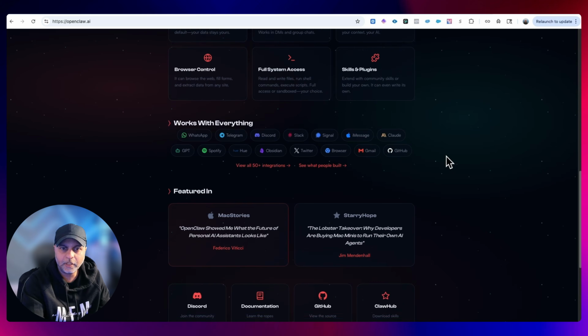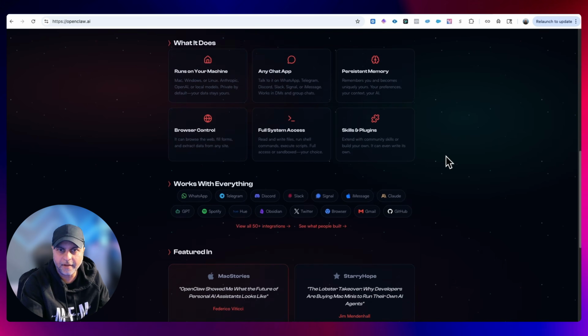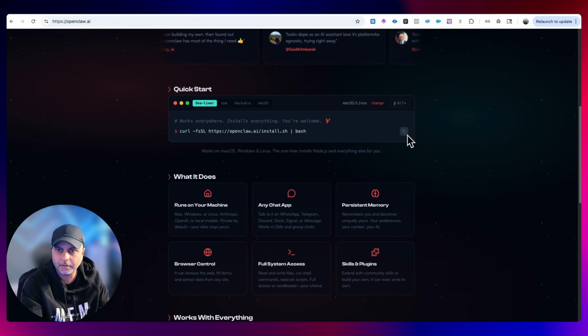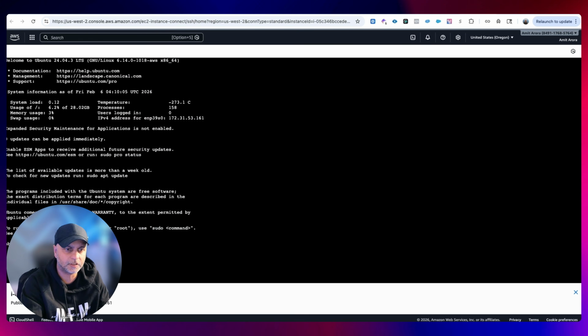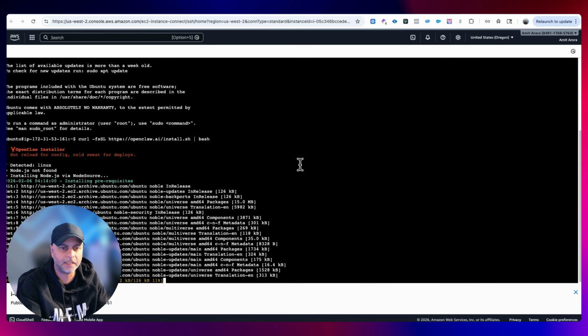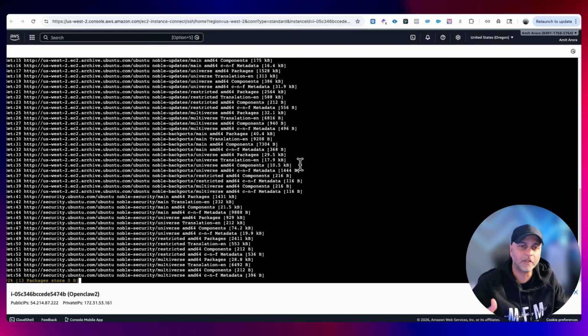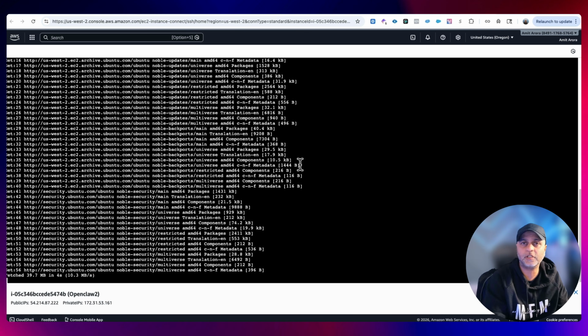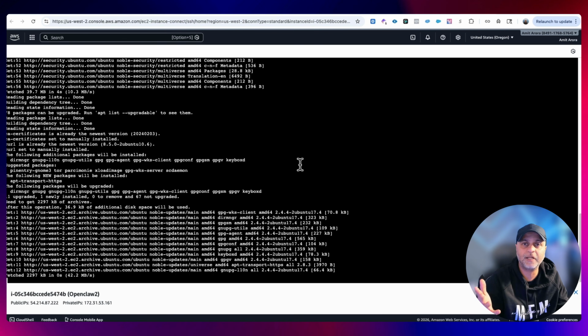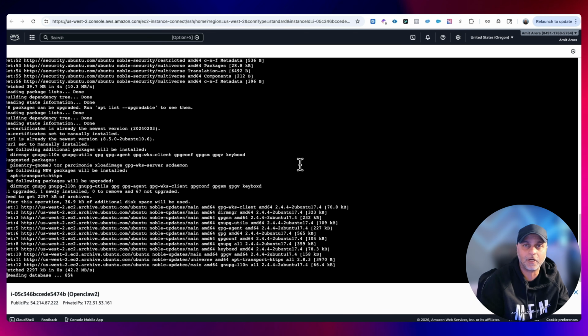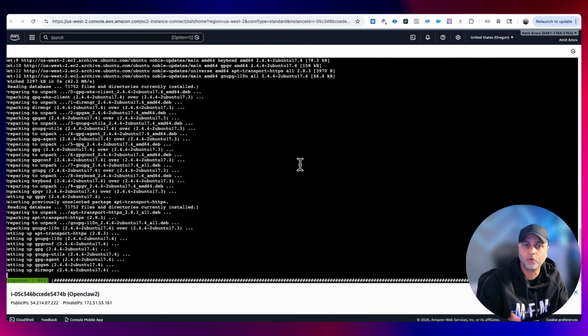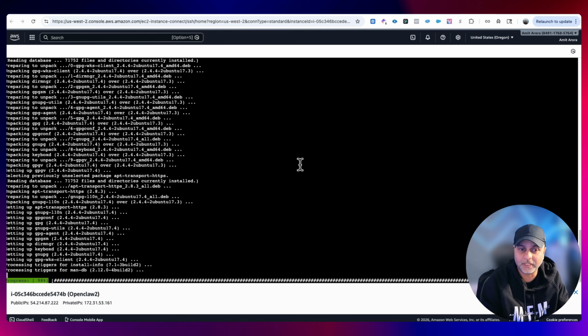So on OpenClaw, we have our instruction right here, which is the quick start. So this is the one line that we need. Let's go back to our instance, paste it, and this will install OpenClaw on this virtual machine, which is now living somewhere on the Amazon cloud. And it is pretty much empty. There's nothing else on it. So even if this agent goes rogue, I'm not going to lose any data.